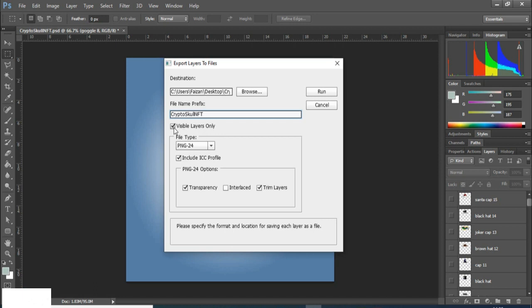Visible layers only: no, we need all layers, so uncheck this. If we enable the visibility of a layer and select visible layers only, it will generate only the layers which have visibility enabled. So don't be confused, just remove this option. We don't want only the visible layers, we want to generate all the 65 layers.